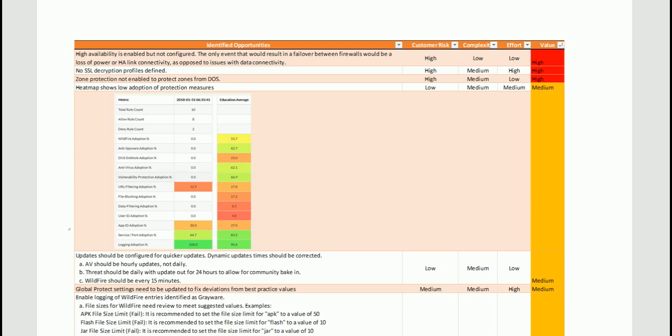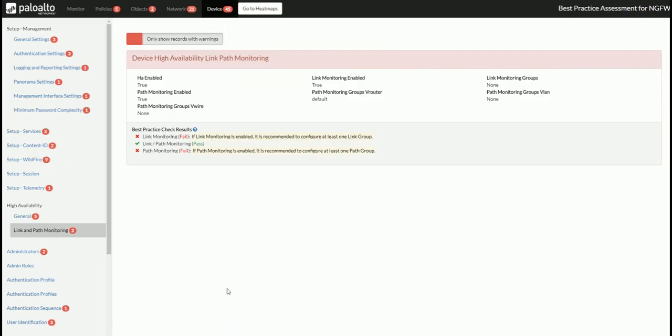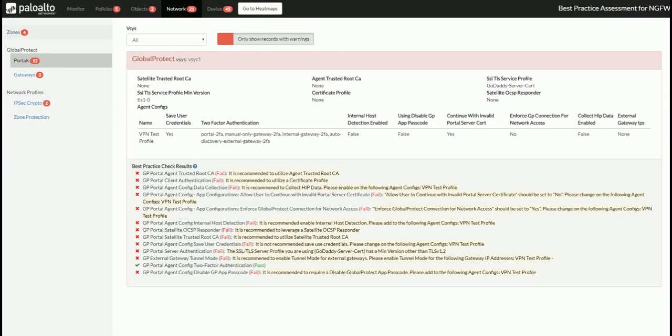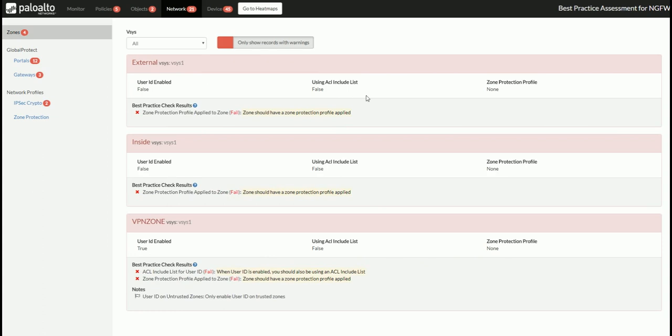We also looked at zone protection. Since these are live, they do have production traffic running through it, even though it's only a subset. We definitely highly encourage configuring some zone protection and getting it applied to their external zone so that they can get that value from the denial of service, the port sweeps, and everything else, the reconnaissance attacks, all of that zone protection protects against, and get that going now.